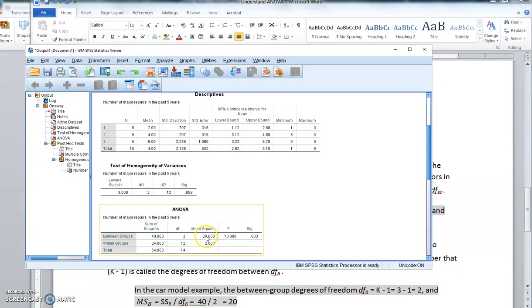And for the within group, it's the group size less 1, and you do that for each group. You add them up at the end. So we have 5 in each group. 5 less 1 gives you 4. 4 times 3 groups. That's why we have 12 for the within group degrees of freedom. The total degrees of freedom is the total sample size less 1. So we have 15 less 1, which gives you 14.